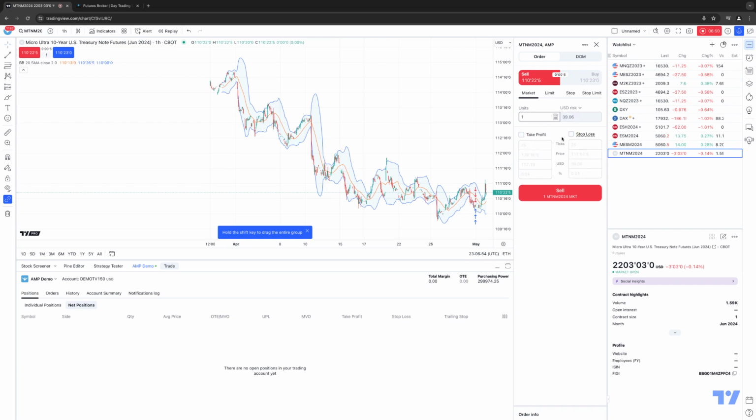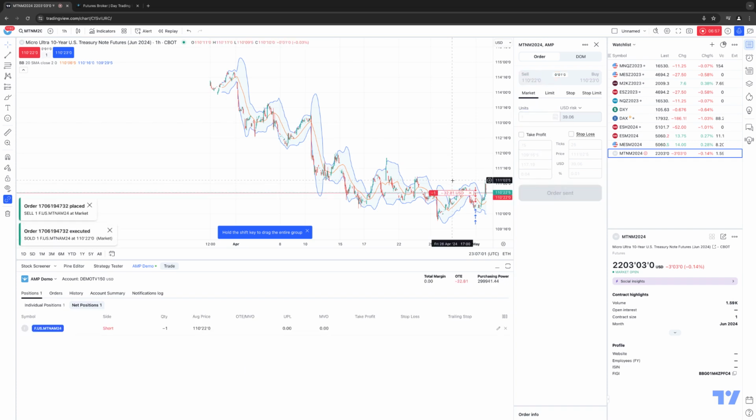For now, we'll disable the OCO bracket. We'll keep it simple as a one lot, and there's a market order. So for example, if I hit sell here, this is going to get me into a short position. Now you can see in my trade panel, I have a net position short one contract from 110.22 and currently losing $32.81.